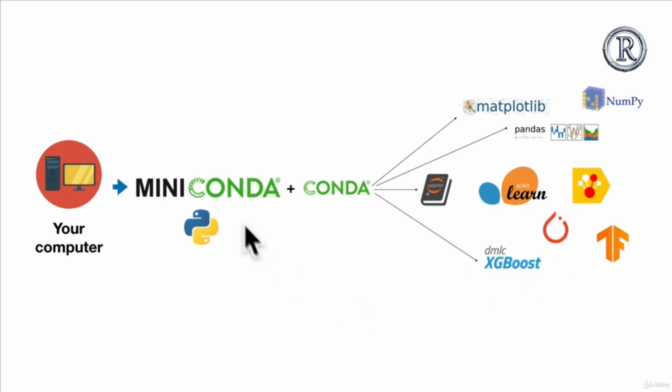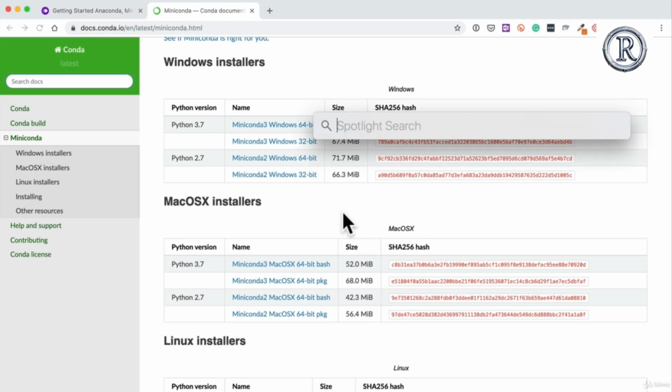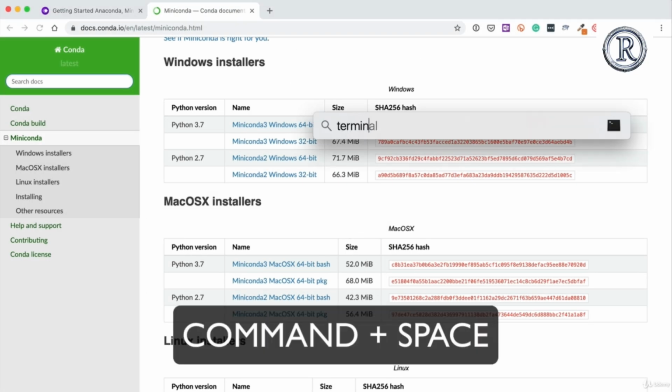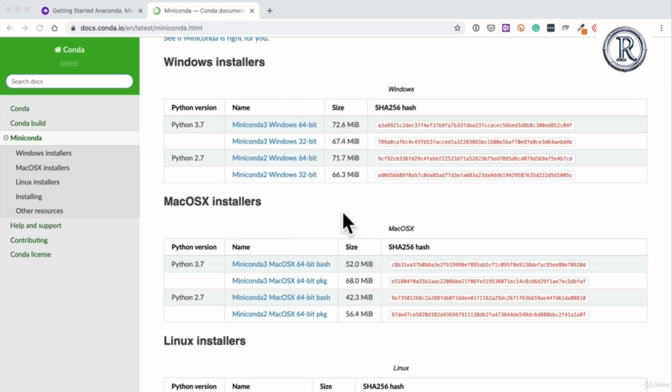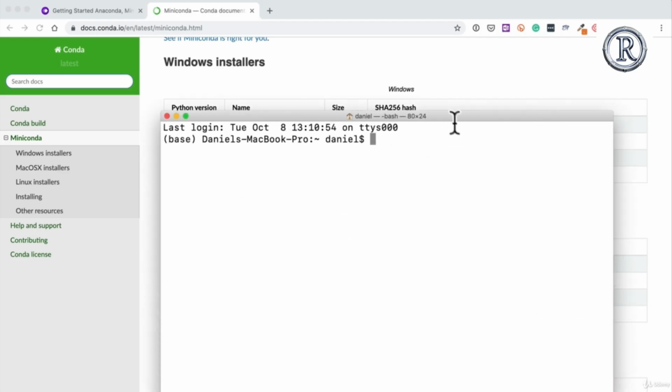Now, what we can do is we're going to set up this little workflow. We've got our computer. We're going to set up a project folder. And then we're going to use Conda, which came with Miniconda, to create an environment. So let's do that. If you're on a Mac, you can do this through Terminal. So I'm going to open up Terminal, and I'll make this a bit bigger so we can zoom in.